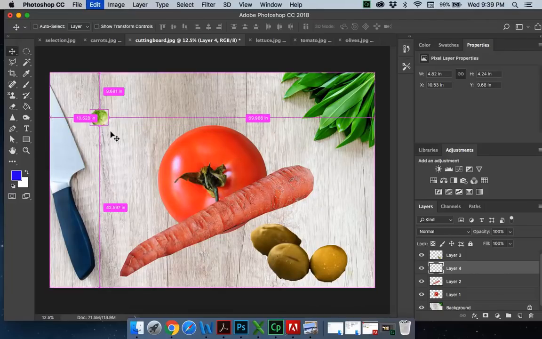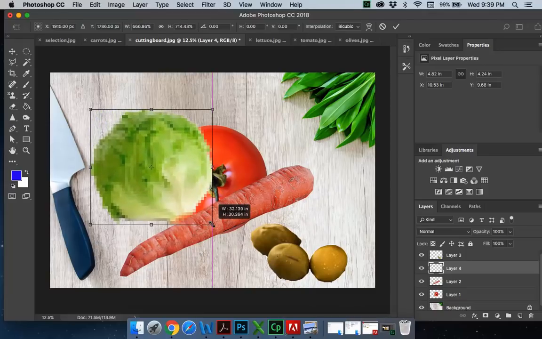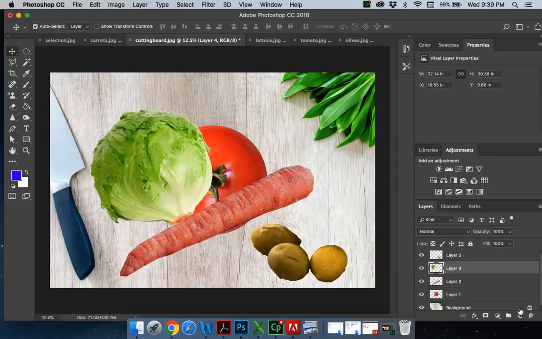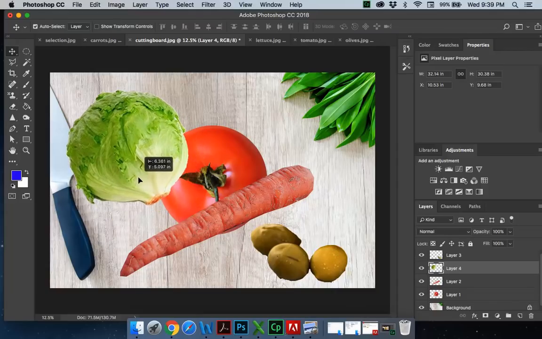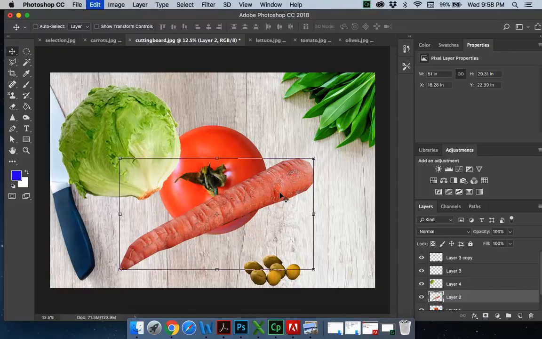If you remember the resizing tool, it's the transform tool, Command T or Control T. Make it bigger. When you're resizing, you will see that it's pixelated, but when you release and press Enter, it's going to turn to regular quality. So the rest of the assignment is mostly just resizing and copying the objects.